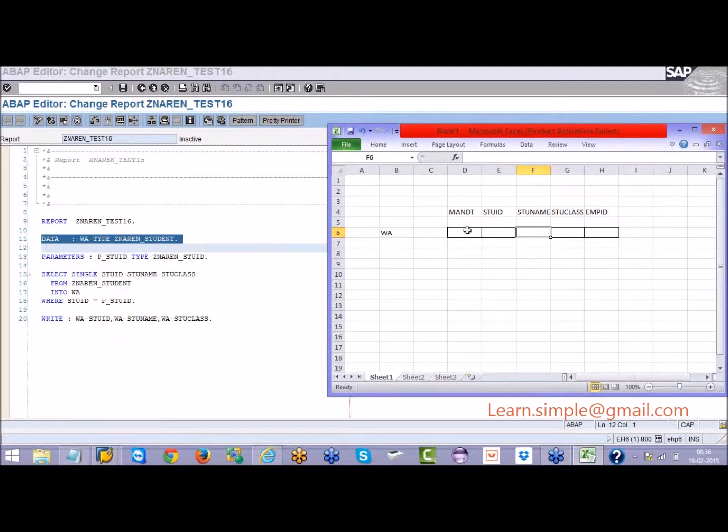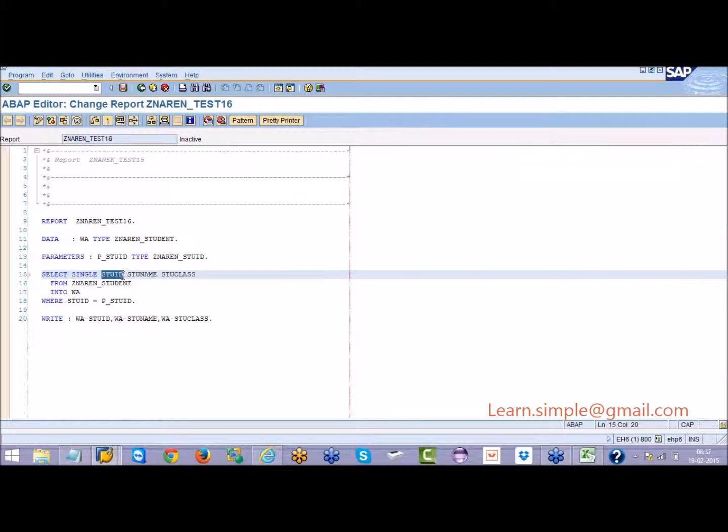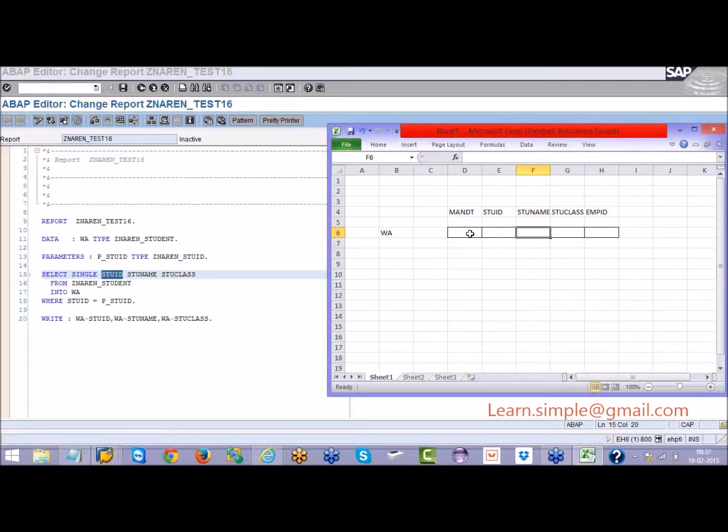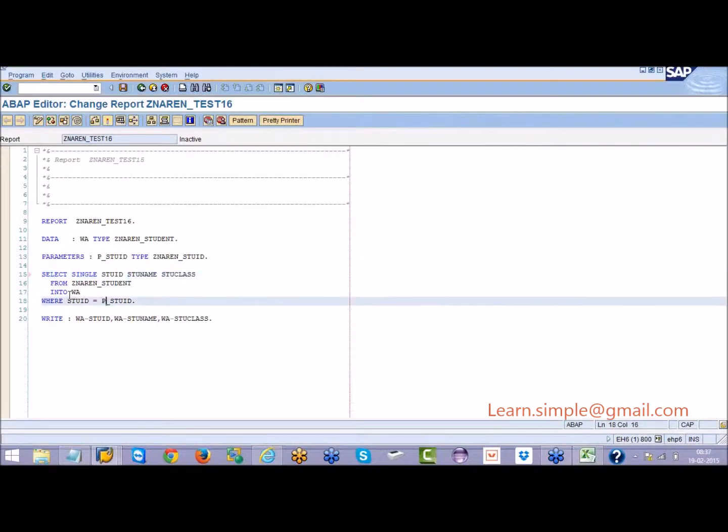So in that case, what will happen? You will not get the proper output. Actually, this is the field which we are getting, and that field will go and sit in the first field of our work area. In our work area, the first field is MANDT. So your student ID will come and sit in MANDT. Student name will come and sit in student ID. Student class will come and sit in student name. Which is wrong. To avoid this, there are two ways.